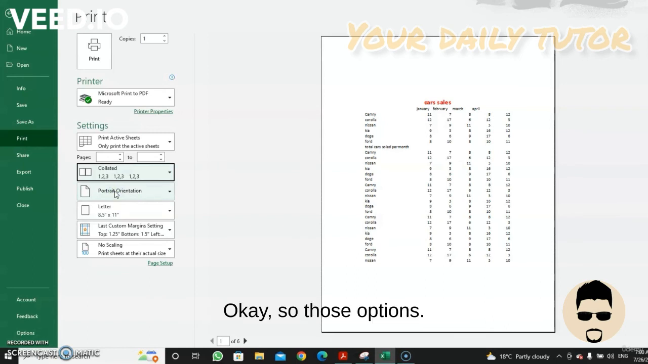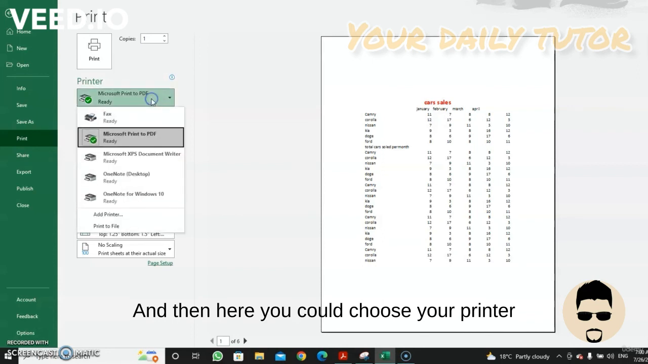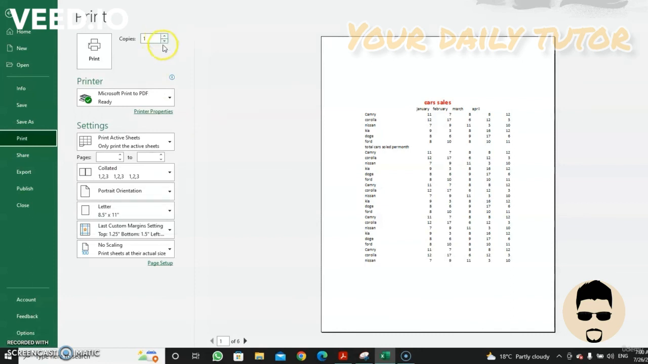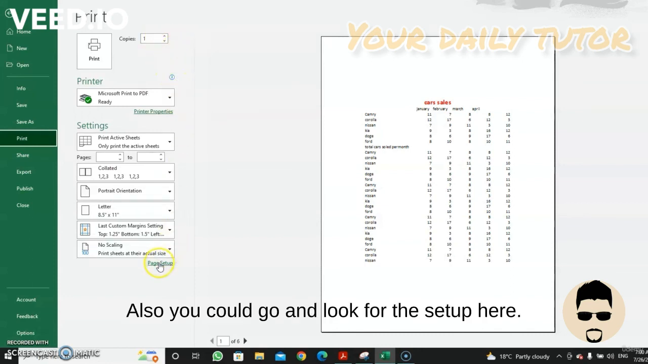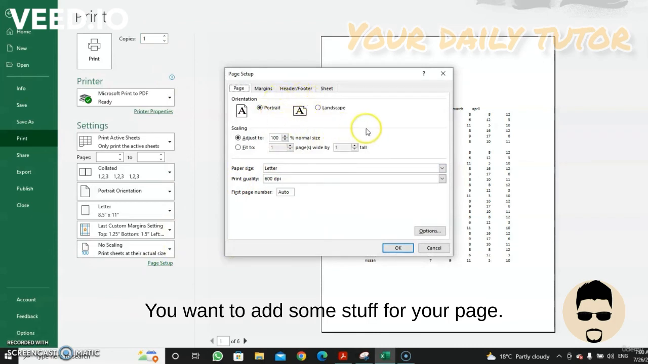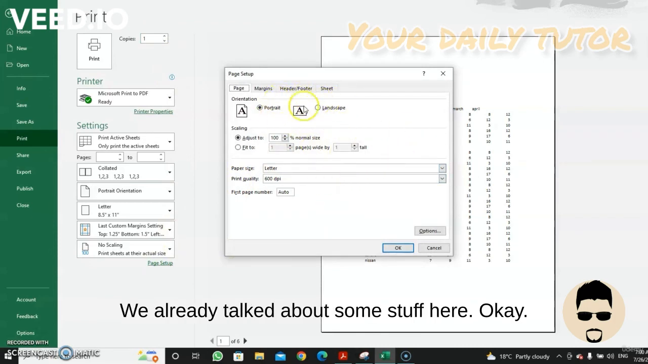Okay, so those are the options. Here you can choose your printer and the number of copies, and that's it. Also, you can look for Page Setup here if you want to add some things for your page. We already talked about some of these.